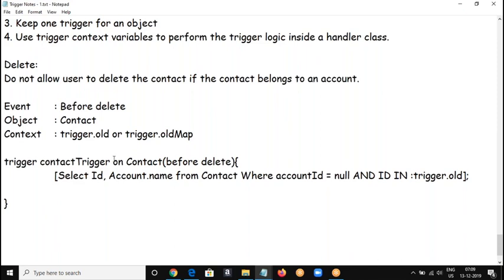So for which contact record are you going to throw an error message? The contact record that the user is trying to delete. Am I right? So the event is going to be before delete, the object is going to be contact, and we need to refer to trigger.old or trigger.oldMap, right? The reason is we are dealing with existing records, the old versions of the record.